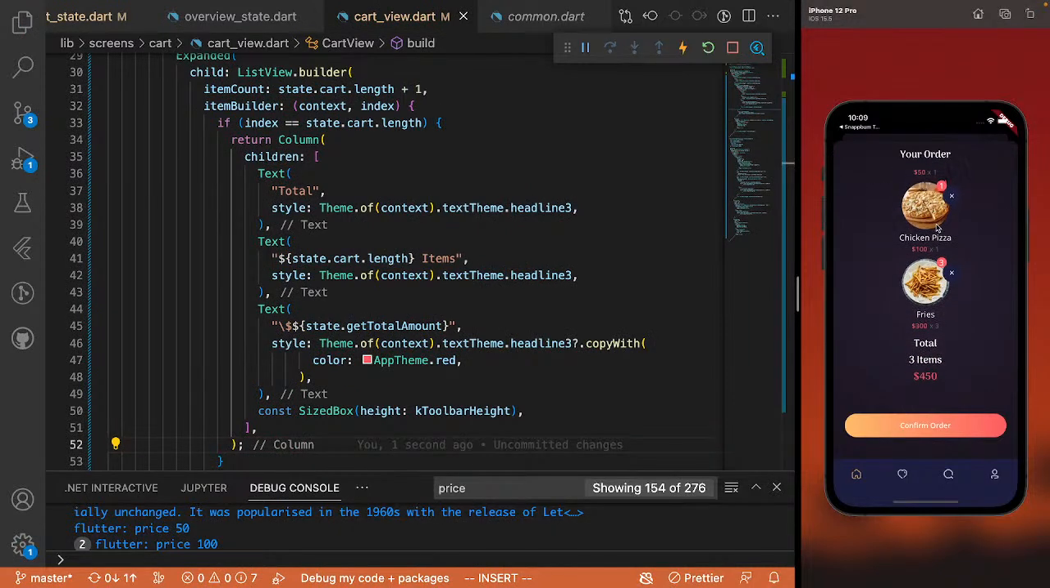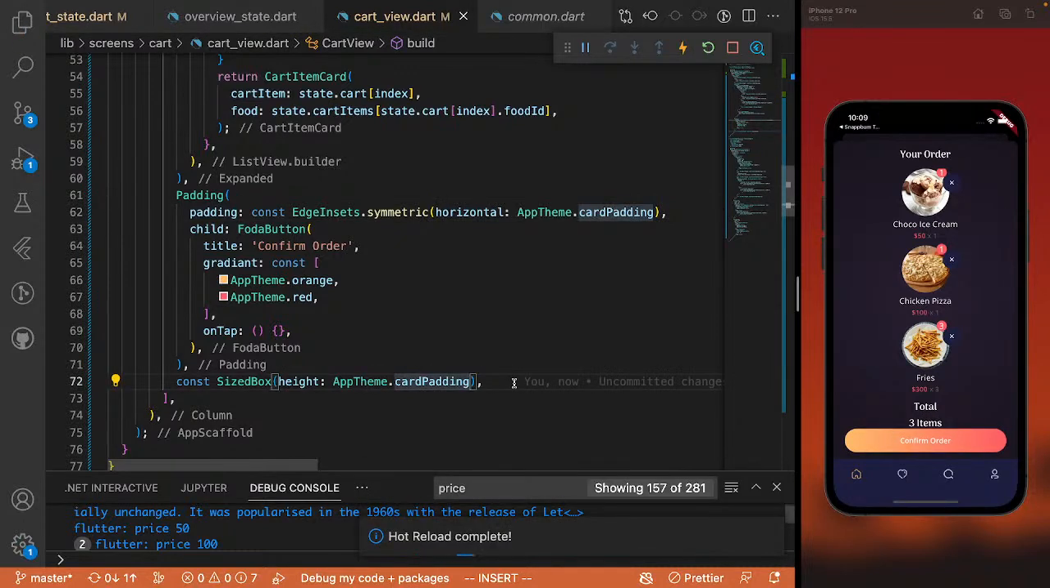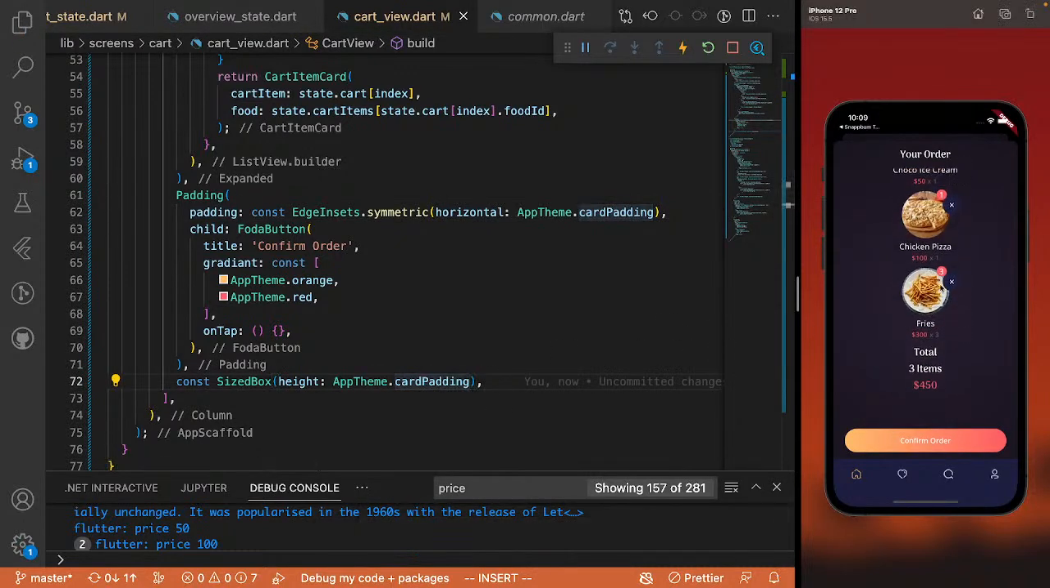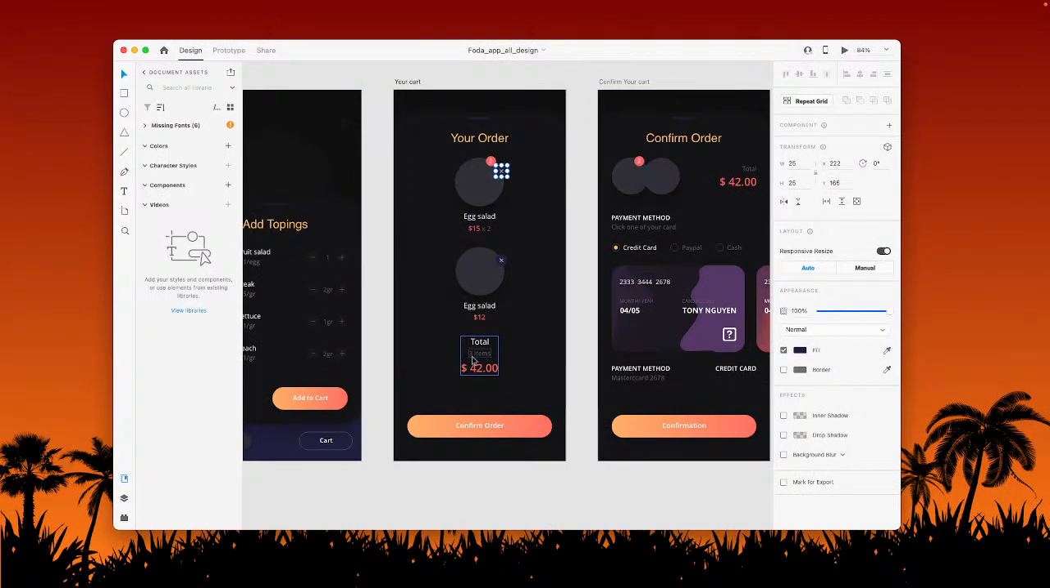So this is it. Okay, I need to bring this down. Let me use cart padding instead. I think this is getting bigger than I expected. Okay, I think cart padding is more cooler, or we should bring this here as well. Let's just have it here. I think it's cool.